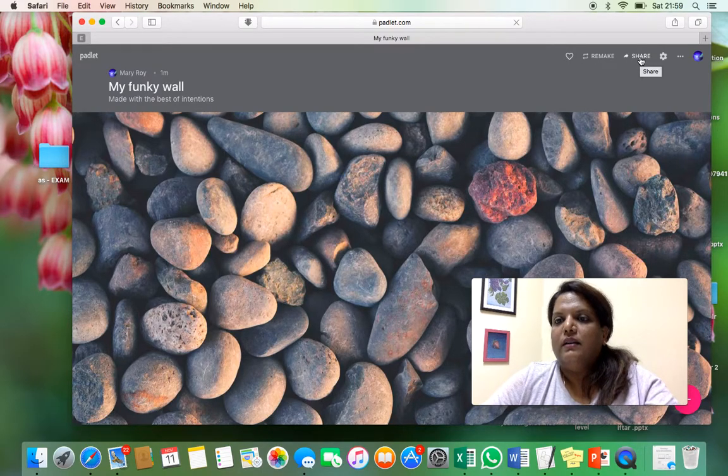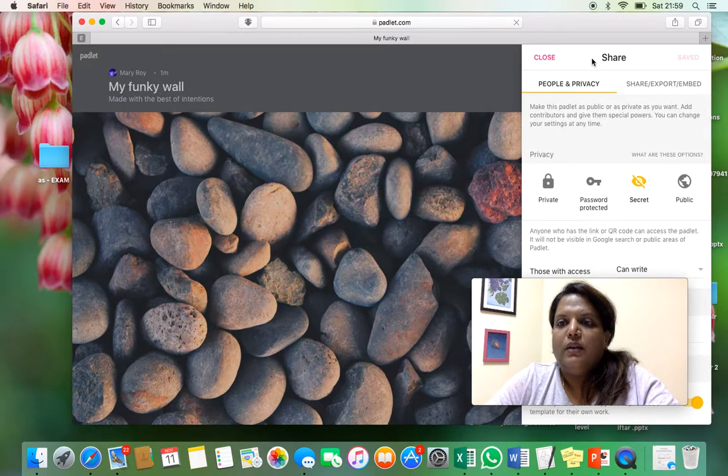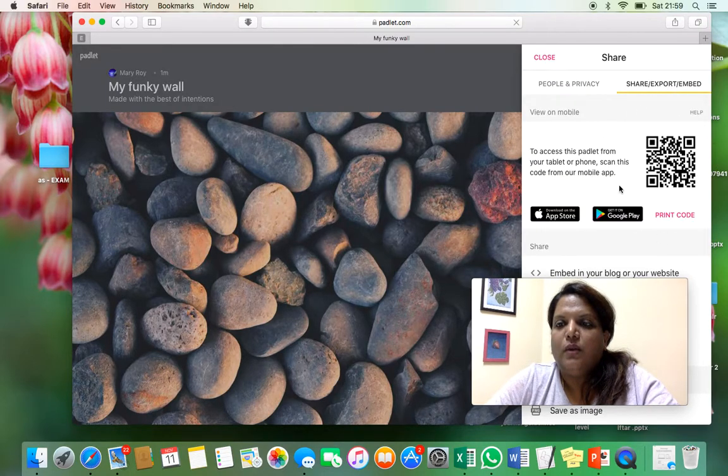Now, how do I share it with the students? There are two options. You can either give them a QR code or give them the link. I'll tell you how to do both. If you click on share, you will notice people and privacy here, and share, export, embed. Click on this, and you get the QR code. Now they can bring their device to the screen and scan this QR code with the camera. That will take them to the Safari page. That's one way of sharing it.